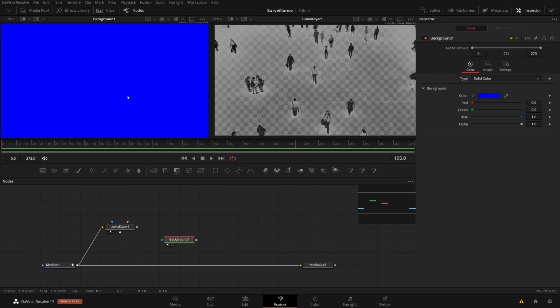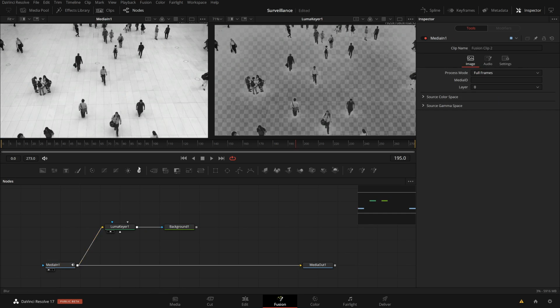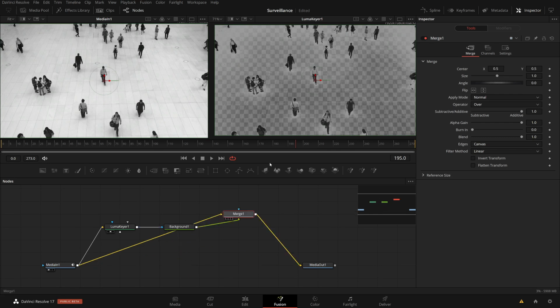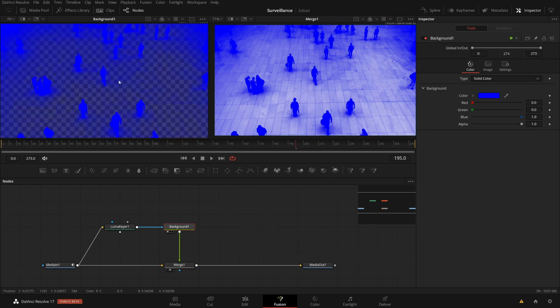I can see the background like this, for example, and I can just attach my key as a mask to the background and then merge the background over my media in. So in Fusion, we have these merge nodes, which are basically the way how we layer things in Fusion, right? So this merge node is now merging the background, which has now the holes in due to the mask.